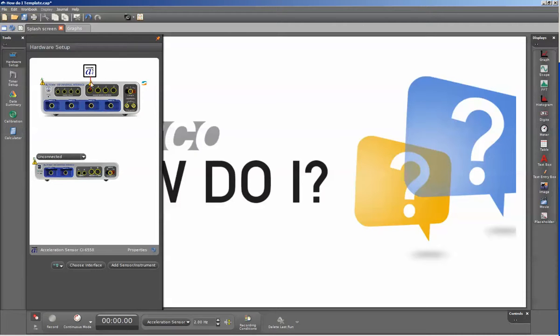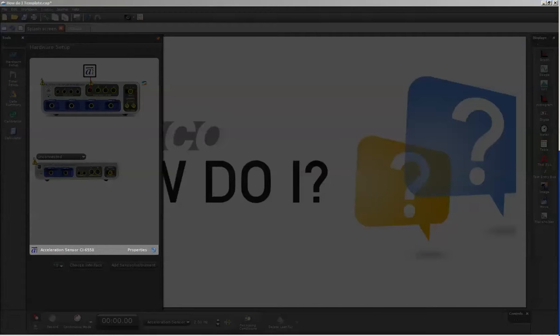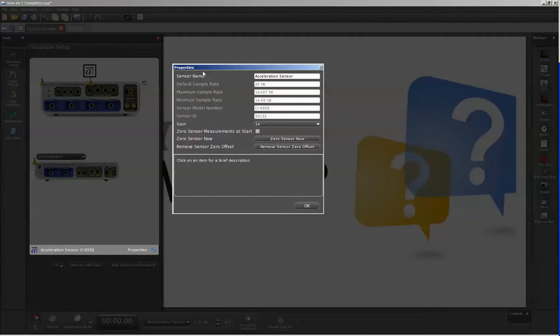When that sensor is selected, it'll have a dark outline on it. And then down below, you'll see the name of the sensor along with its icon. Select the gear next to Properties. A Properties window will then appear that will have the name of the sensor, its default sample rate, its maximum sampling rate on that interface, and the minimum sampling rate.